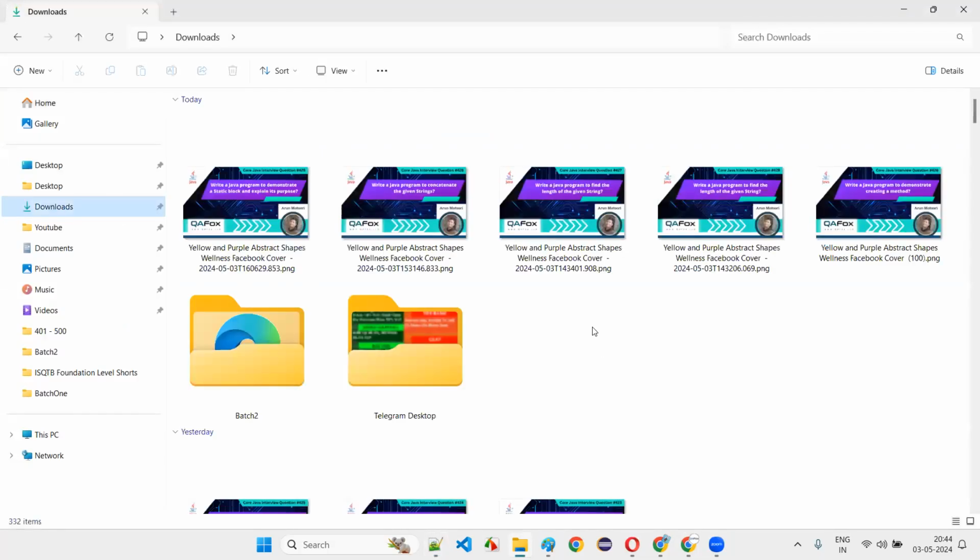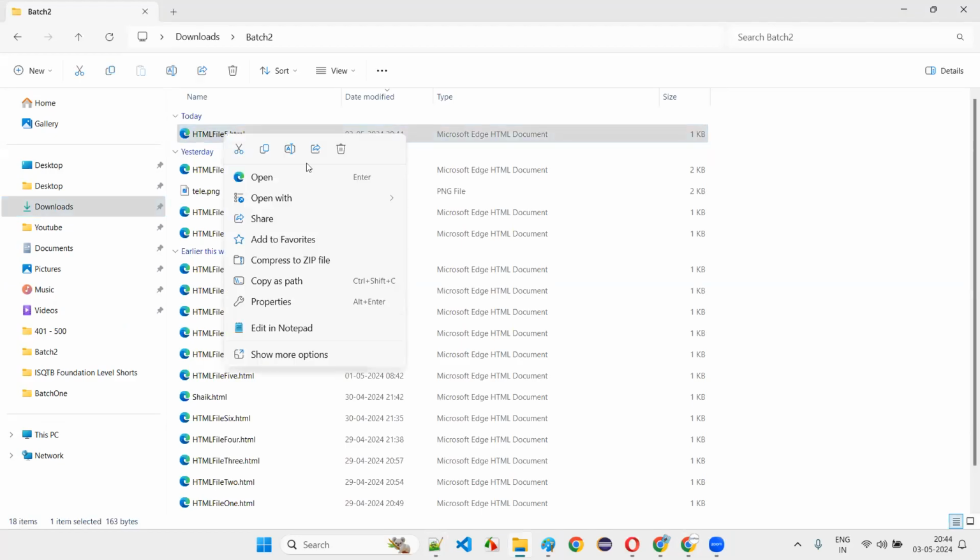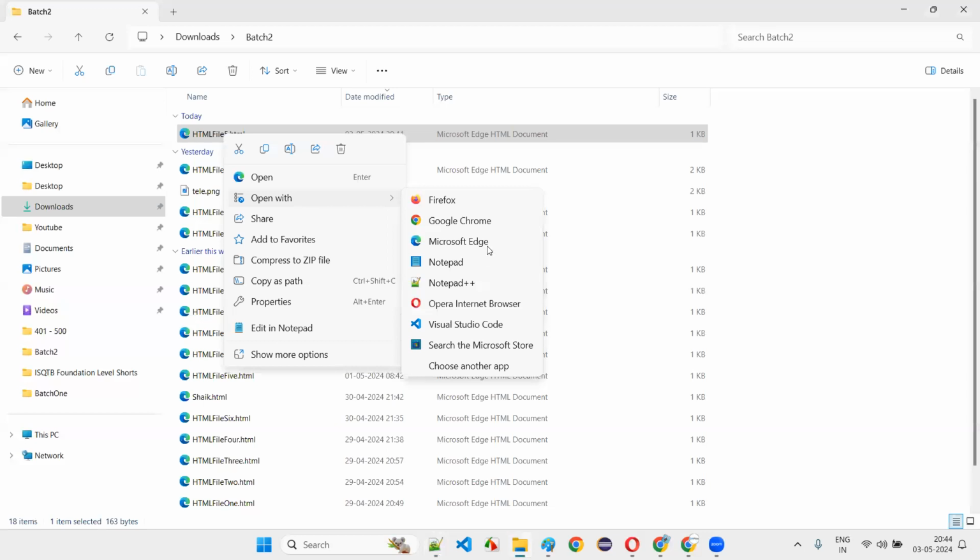Guys, where this file is saved, batch2, and the name of the file is HTML file 5. Right click here, select open with. Open any browser. It can be the Edge browser. I'll prefer the Chrome browser here. Let me open it in the Chrome browser.